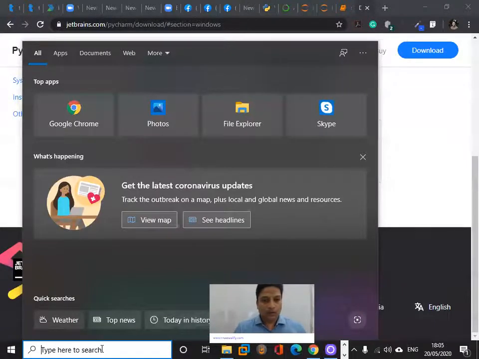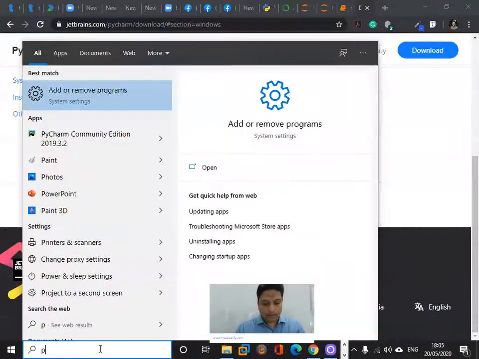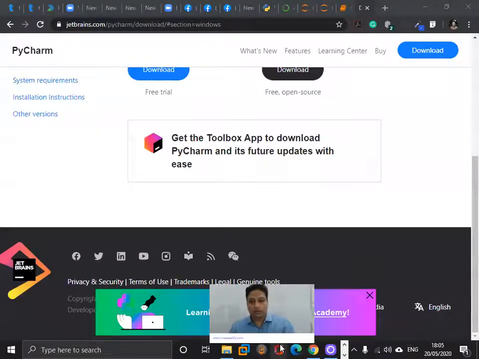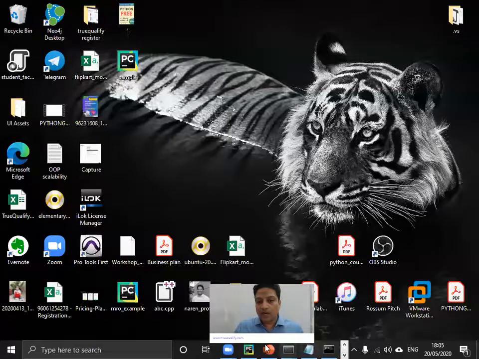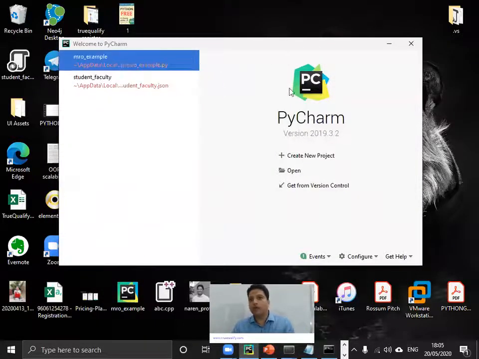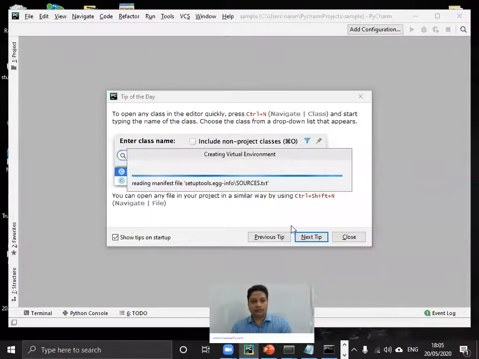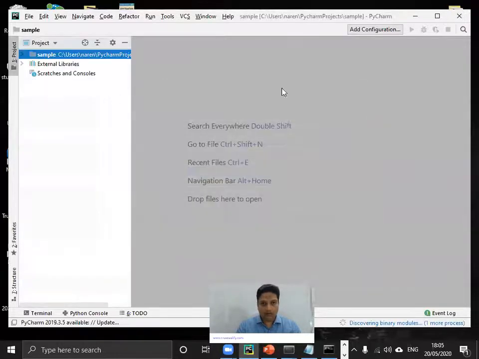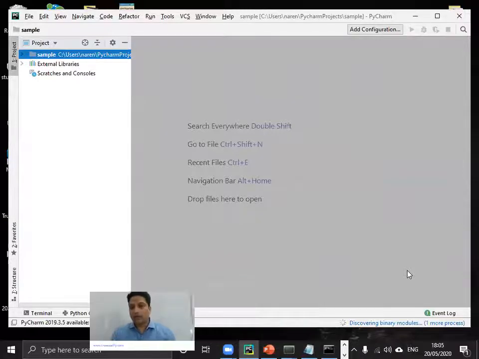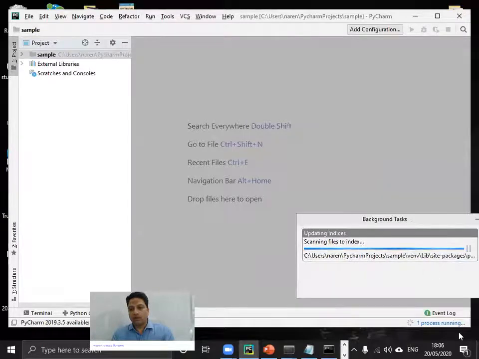Once you're done with installation, open PyCharm. This opens the PyCharm IDE, and this is how it looks. You create a project, just a sample project, done. And this is how Jupyter Notebook looks. Until this is gone, you cannot run anything, so you have to wait for some time. We'll come back to this again.